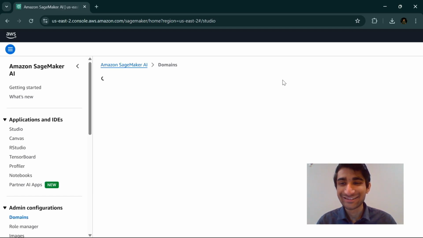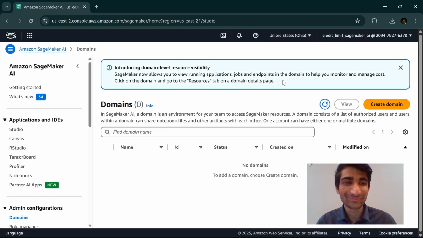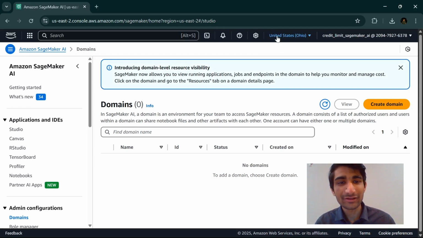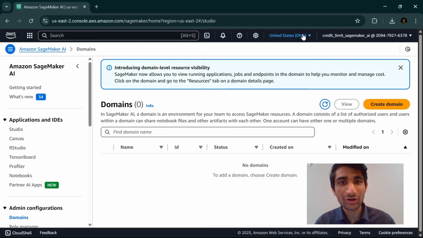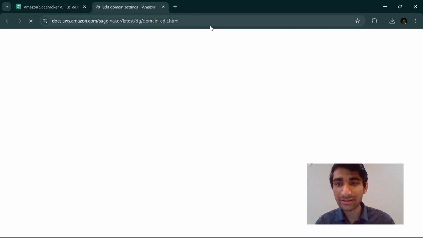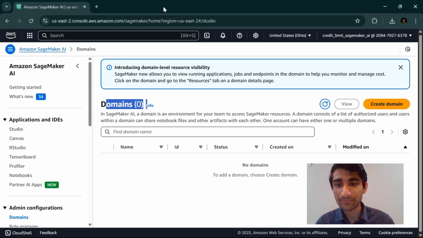Okay, it is taking a lot of time, more than expected. And you can see over here, the data center is United States, Ohio. Make sure you are connected with the nearest data center. Again, we are gonna create a domain over here, but for now, let me just cut this off.